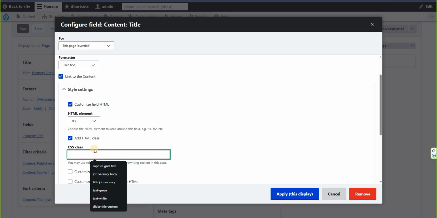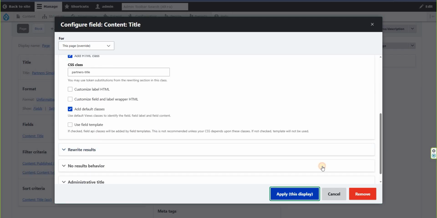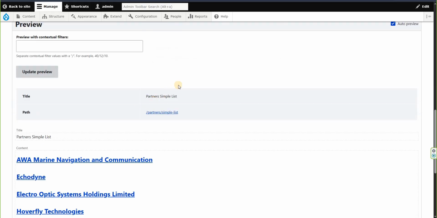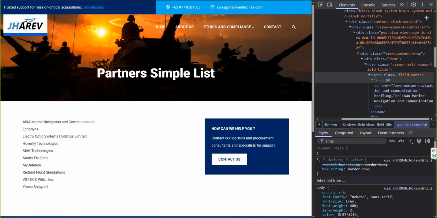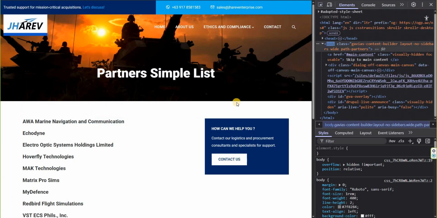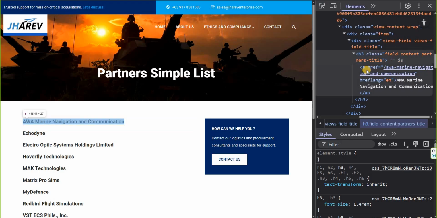So, for example, this one, partner's title, so that we can see how it works, and at the same time convert from div to H3 and apply that. And of course, you have to save your changes here. And actually, by doing that, let me just refresh the public page. You now have an H3 field that's a hyperlink because we clicked the link to content, and it's now H3.